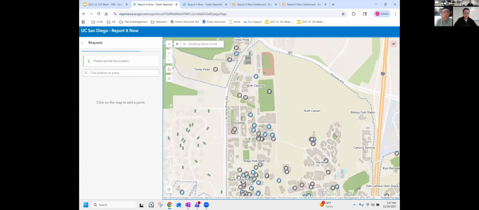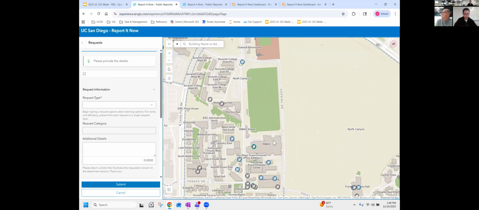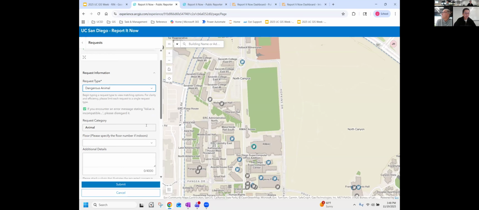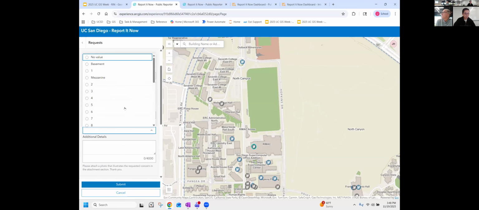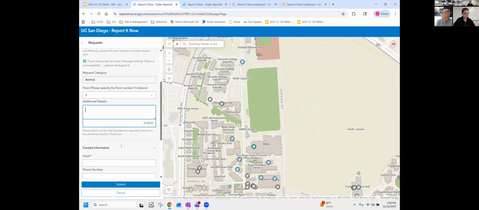For example, if you find some issue happening in the Remap area, and thank you, Anna, for having this base map ready with clear information about the buildings. Say you found a dead and dangerous animal inside the building. You create the request type, and then if it's indoor, you can tap which floor it is. And then you can add some additional information if you like.